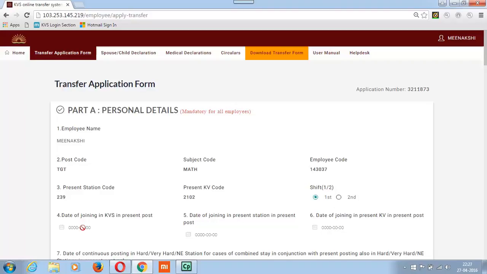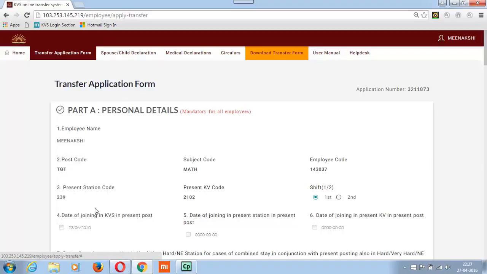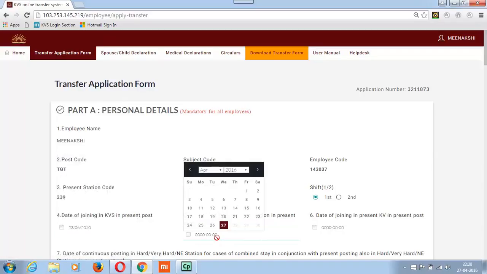For all the date entries, we have provided you with the calendar. Hence, you will not be able to input any date manually. You will need to necessarily use the calendar to select appropriate dates.